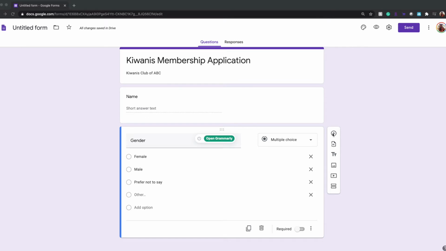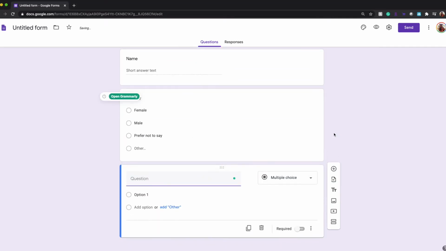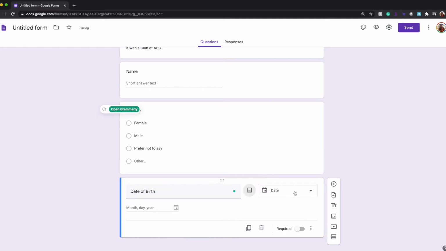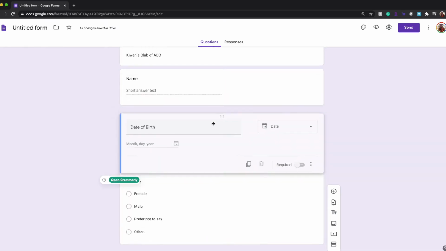Next question. So again, we're going to click this plus sign, and I'm going to put date of birth. And so as you can see, it automatically changed it to date. So at this point, I wanted to show you another feature. If you can see on top of every question, there are these six dots. If you just click down on the six dots, you can drag and drop.